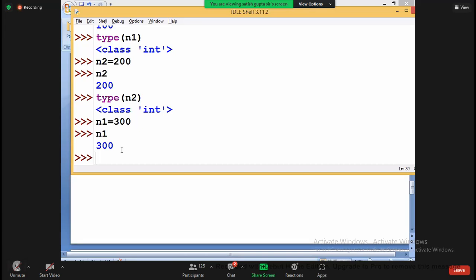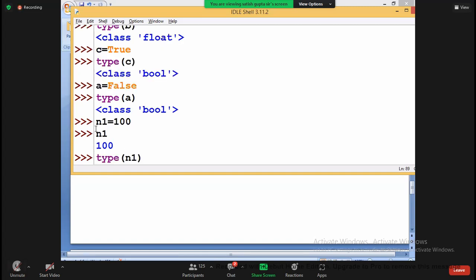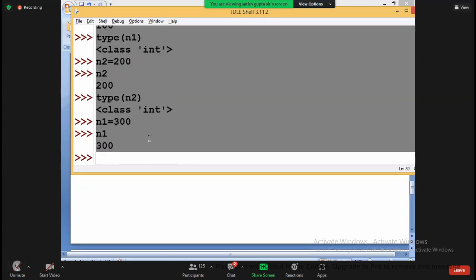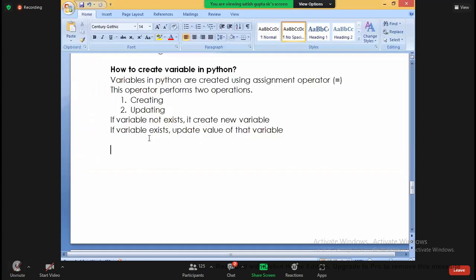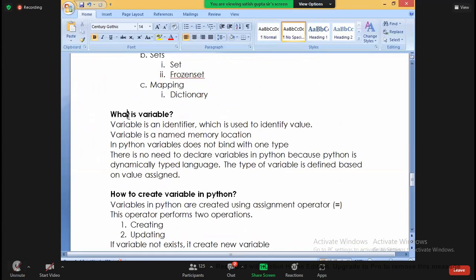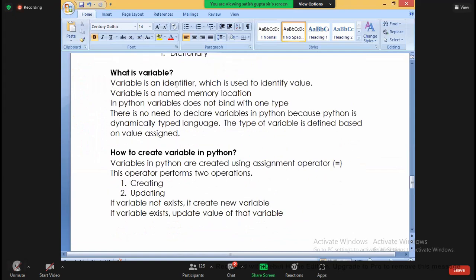If the variable name exists, it will update the value of that variable. If the variable is not there, what will happen? Create it. So the assignment operator does two things: one is creation and one more is updating. Just try to understand what a variable is. A variable is an identifier which is used to identify a value, and a variable is a named memory location.